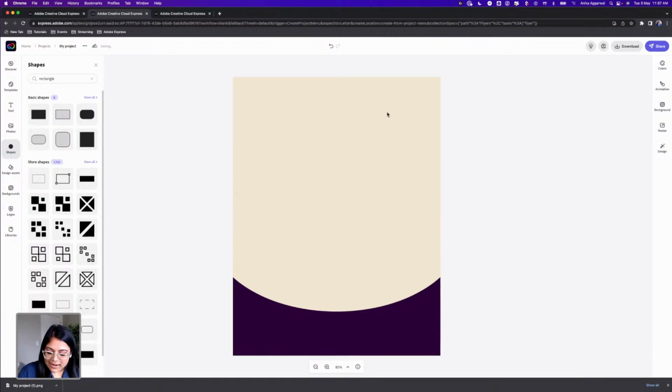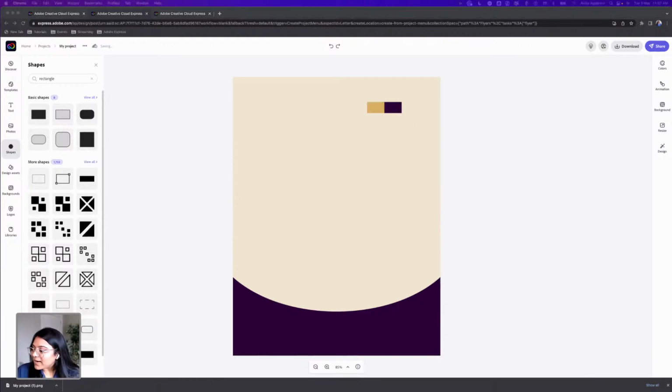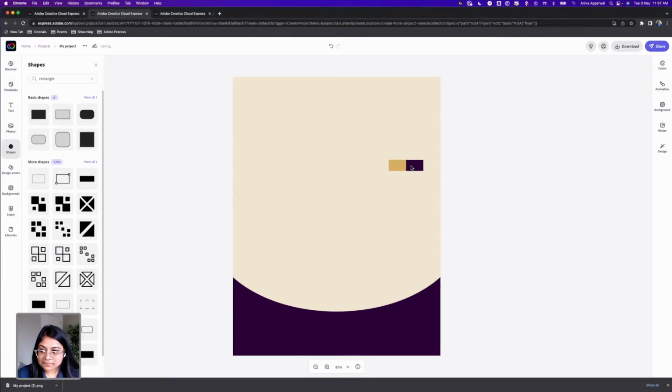And then I'm going to delete that. Actually, I'm going to undo that. And you can just do that with the command Z. All right, so let's actually get started with adding some text.